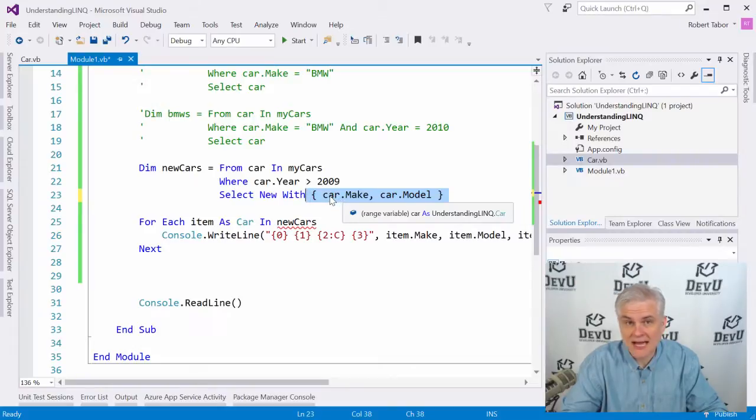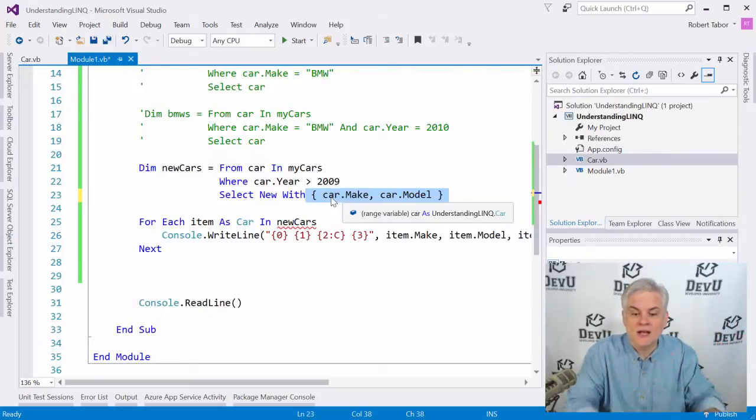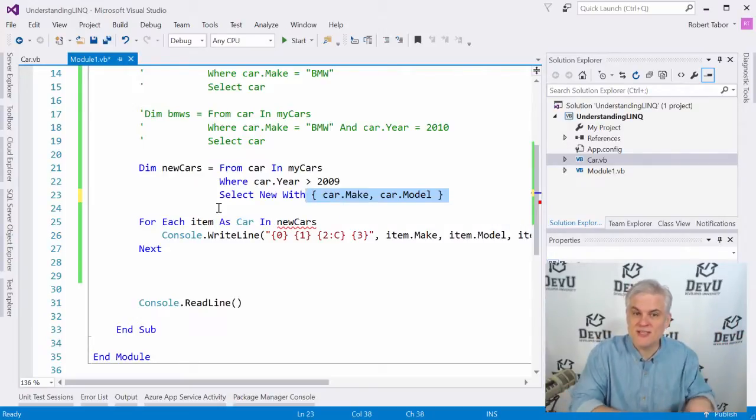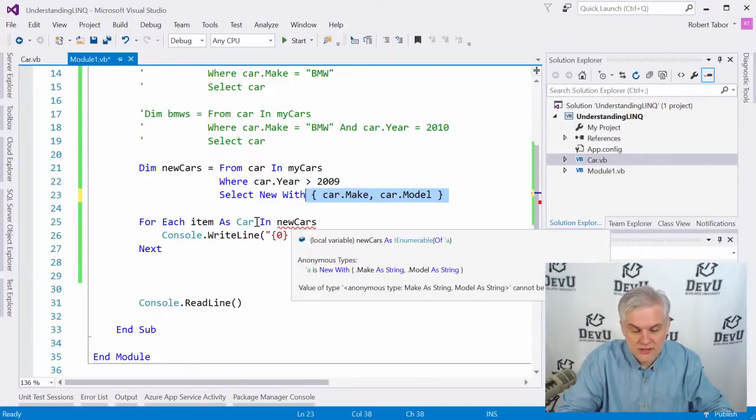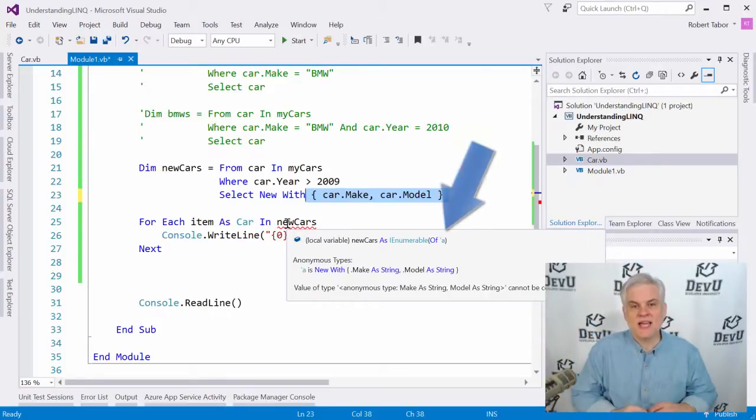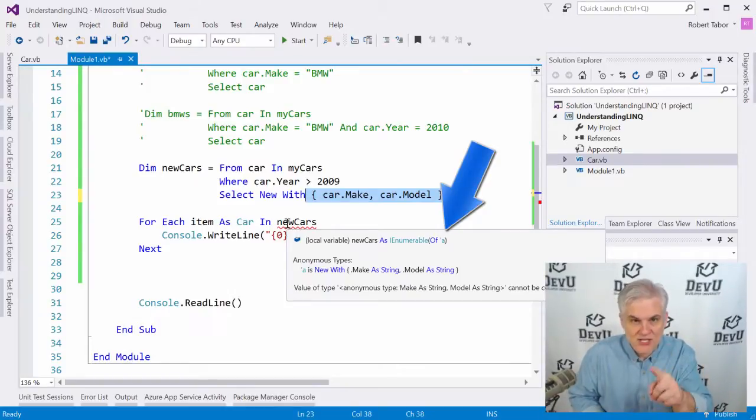What's the name of the data type? I have no idea. We're just making it up as we go along. It has no name. It's anonymous. So we're projecting out only a couple of properties from our query into a new anonymous data type, a class that we're creating on the fly that has no name. Internally, Visual Basic will give it a name. So that's one of the problems that we see: instead of working with a collection of cars, we're working with a collection of something called prime A, with the little dash in the A.